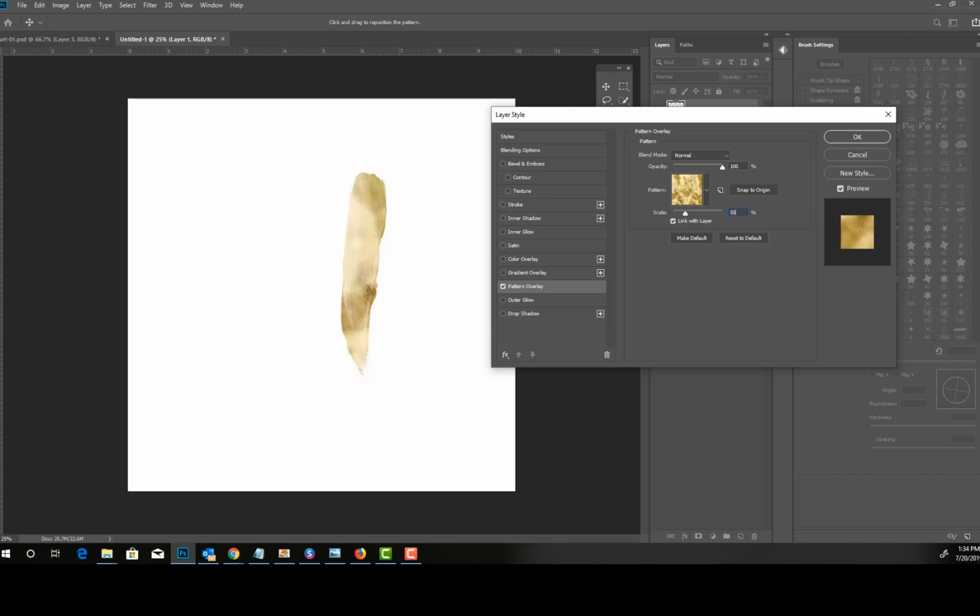25 is probably too small. You can try 50. If that doesn't work, you can try 100. You can snap to origin. You can move the patterns around to your liking. You can change the blend mode. It gives you different varied effects. This looks more like rose gold, so that looks really pretty.